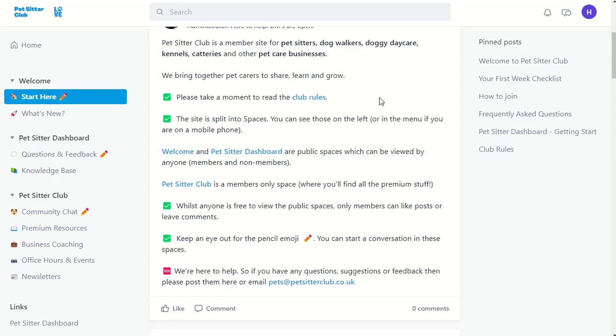Pet Sitter Club. There's also a little bit of an explanation that these options down the left, these are actually called spaces. You can see them here, but if it was on mobile, you'd have a little menu on the top left hand corner you can tap. We've already talked about the welcome and Pet Sitter Dashboard spaces being public, and the Pet Sitter Club space being for members only.